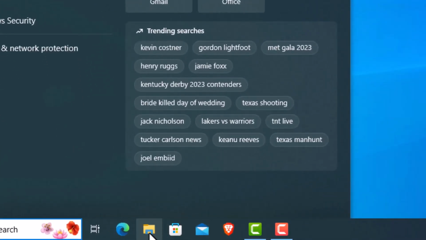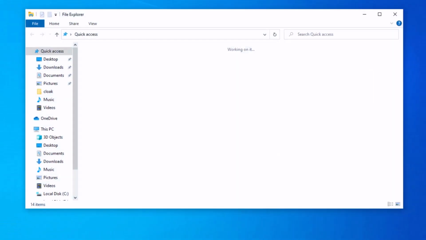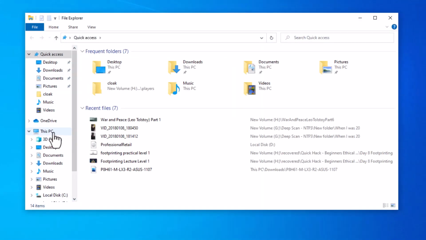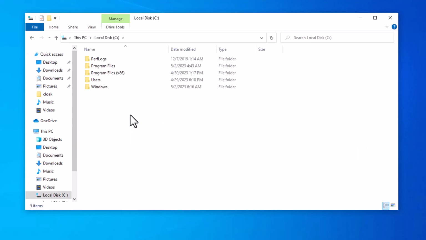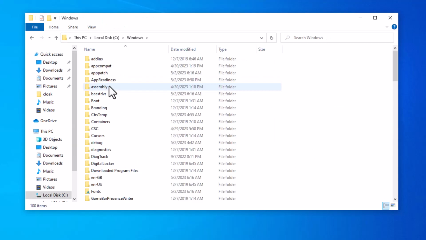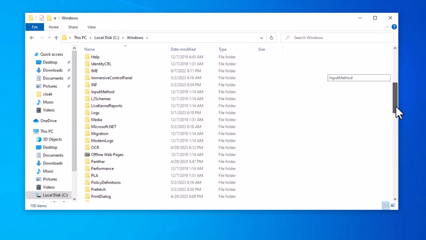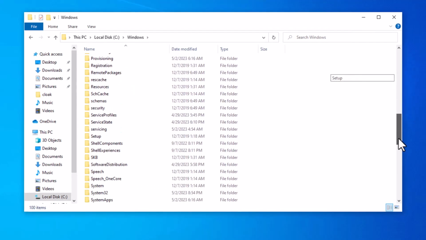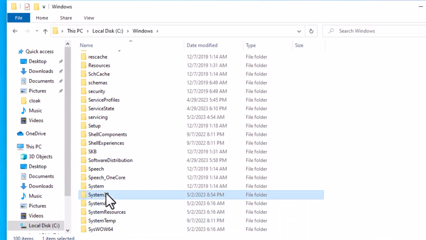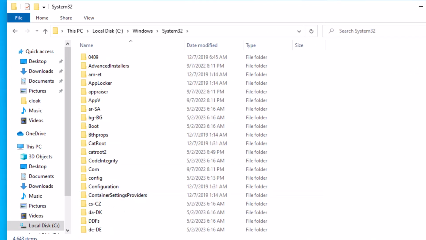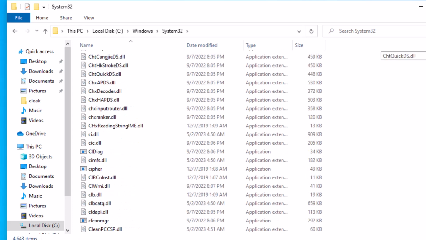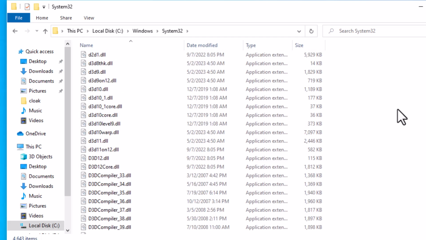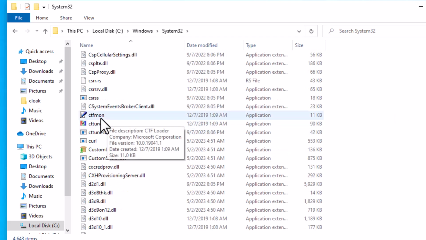So let's click on Explorer. Now This PC, let's go to the C drive, Windows, System 32. So I need to look for System 32. Here it is, System 32. And now I'm searching CTFMON. CTF. So here it is, CTFMON.